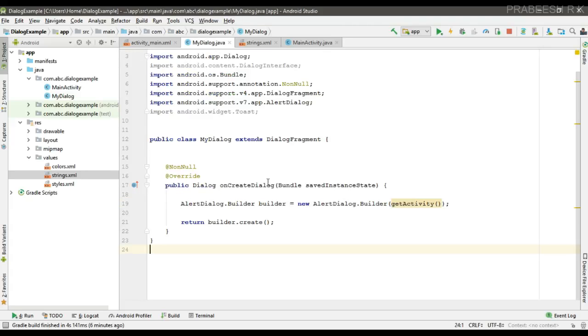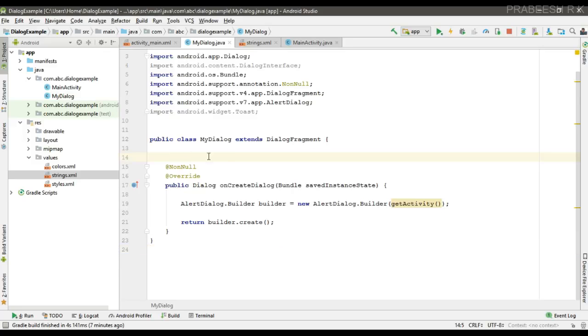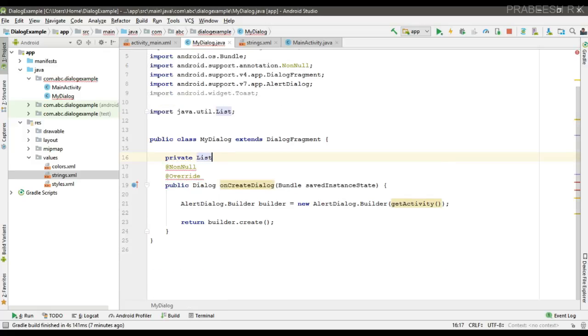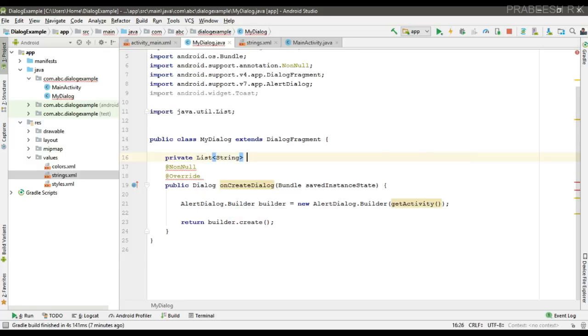So go to the dialog fragment class. Here is the dialog builder object. First, I am going to create an array list for saving the user selection, the selected items. So first we can initialize that array list.